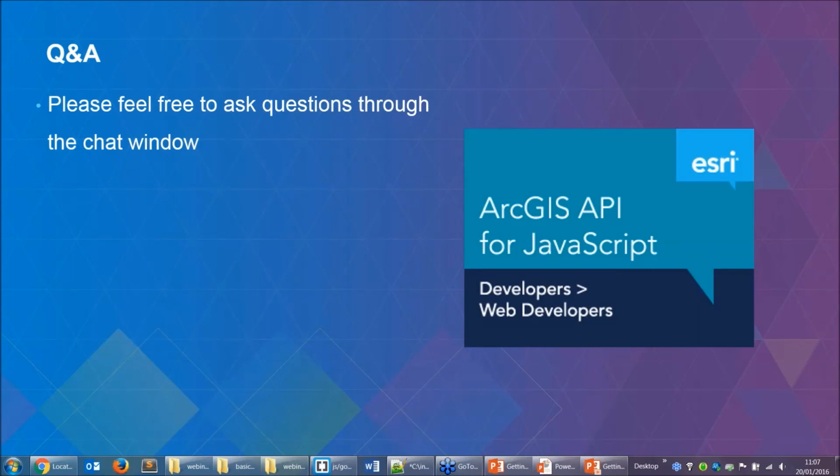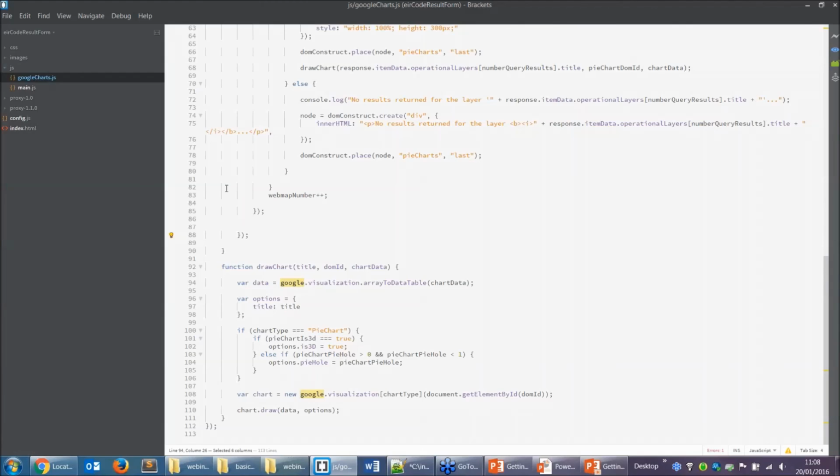There's a couple of questions here. The first one is what IDE was I using? So the IDE that I was using is Brackets. I used to use Sublime Text, but I find Brackets is quite nice. Yeah, that's the IDE that I'm using.